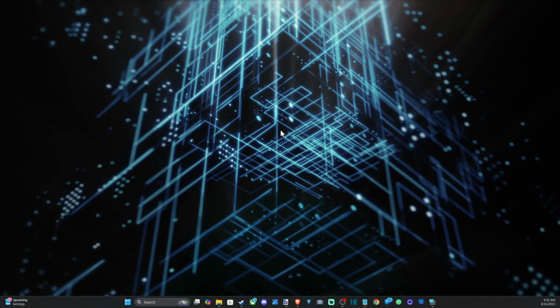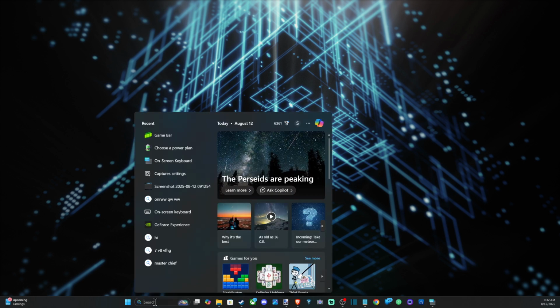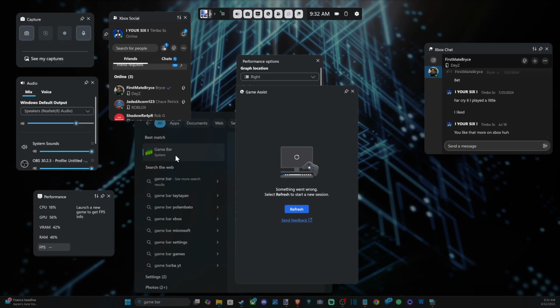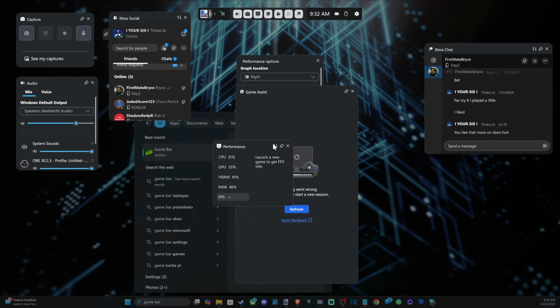Today in this video, I'm going to show you how to very easily see your FPS in any game, and then also your computer performance. So if we go on down to search on our Windows 11 or 10 computer, just type in game bar, and we can open this up. And just on the Windows game bar, we have this option for performance right here. So if we go to FPS, we can see that under here.